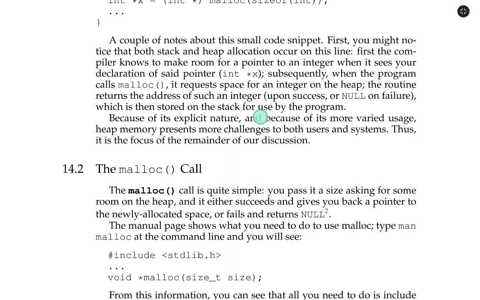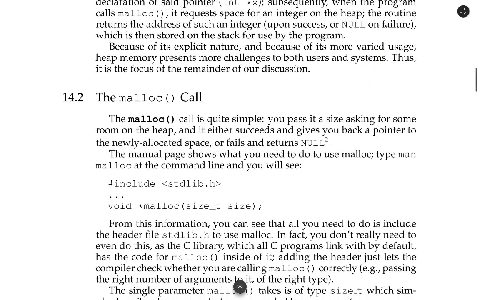Because of its explicit nature and because of its wide usage, heap memory presents more challenges for both users and systems. Thus it is the focus of the remainder of our discussion.